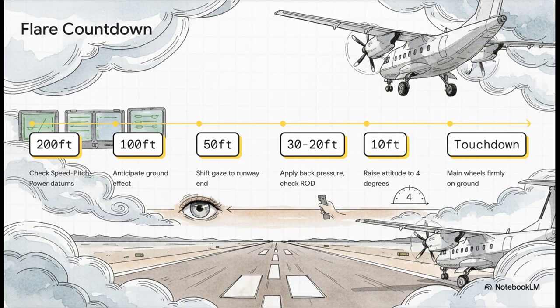At 200 feet, check your speed, pitch, and power datums. At 100 feet, dial in that light forward pressure for the ground effect. At 50 feet, shift your eyes all the way down to the far end of the runway. Between 30 and 20 feet, apply back pressure to check your rate of descent. And finally, at 10 feet, raise your attitude to exactly 4 degrees of landing pitch.